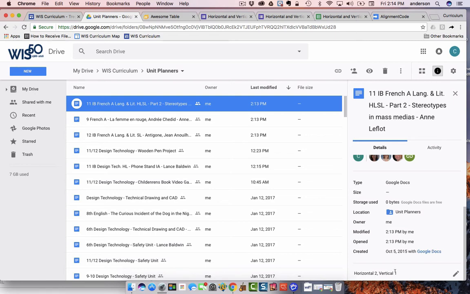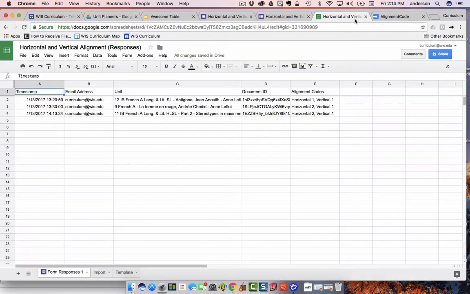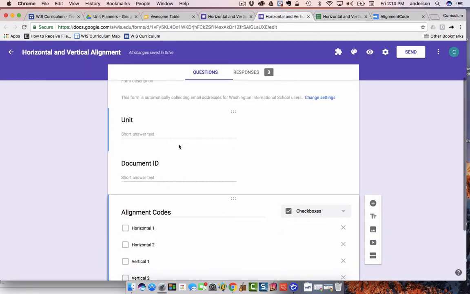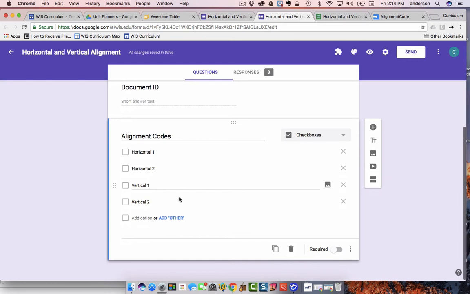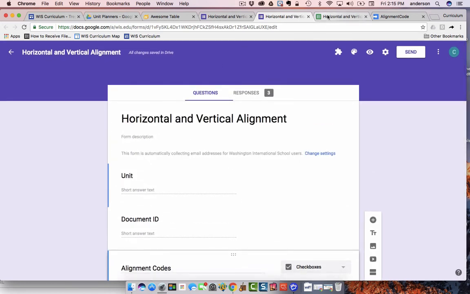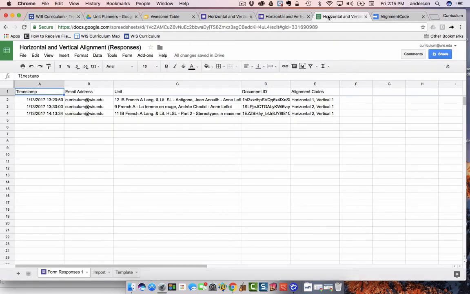Okay, so how is this magic happening? Well, the first thing I did was I created the Google form, just 3 questions. I made space for a short answer unit question and the document ID question, knowing that I would pre-populate these from the very beginning. So all the teacher's filling out is just the alignment codes. This feeds a Google sheet, the form response sheet.